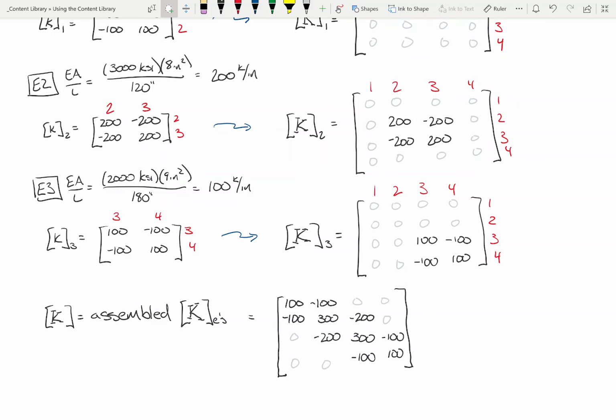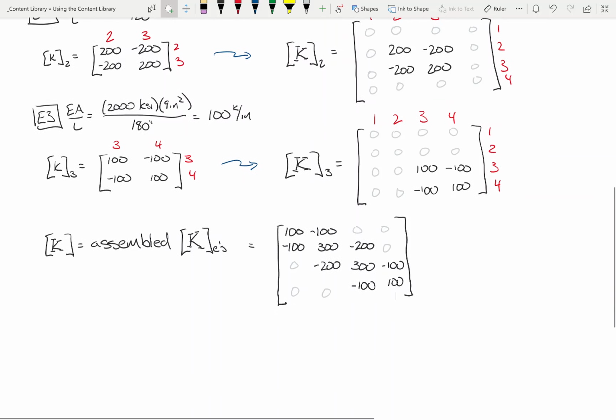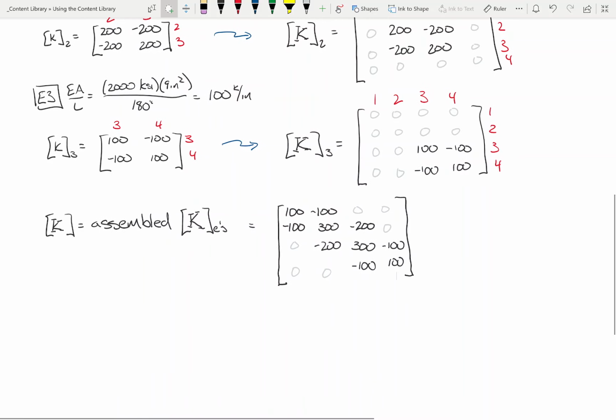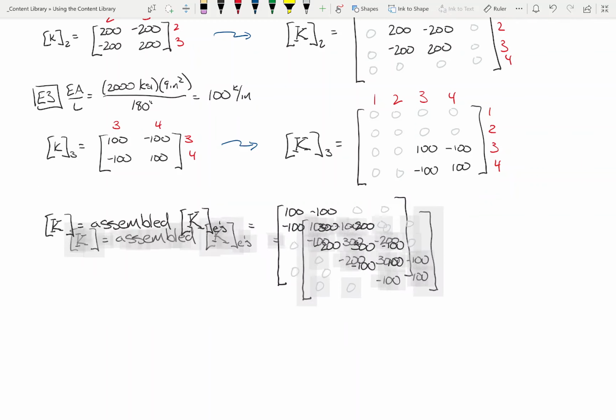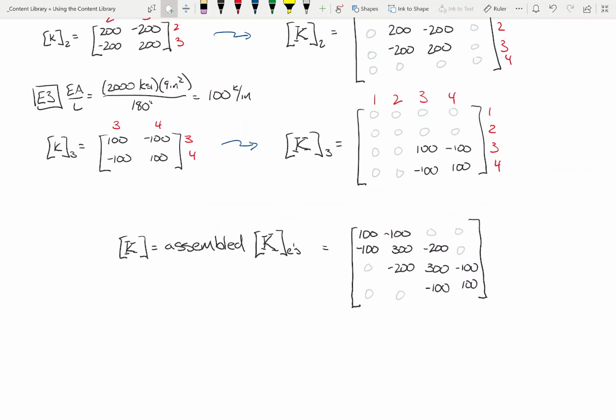In fact, let me scooch that. Actually, let's keep it under. Let's move that about like that. Okay. Does that make sense? Everybody okay with that?